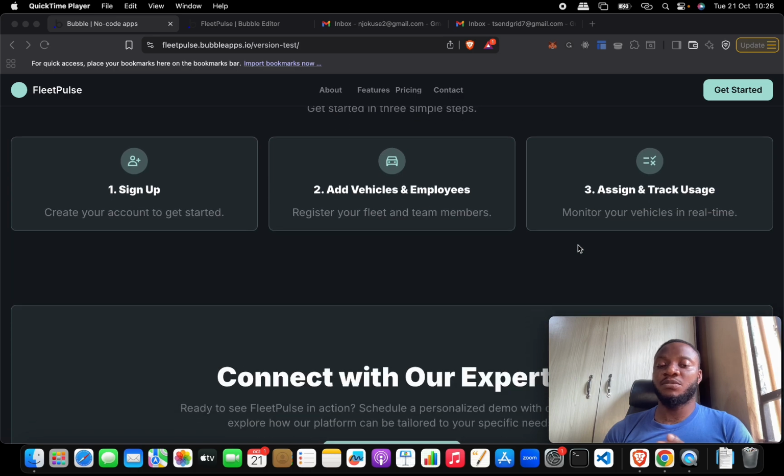So how does this work? It's simple. We sign up, add a vehicle, add an employee, and then we assign vehicles to the employee, and that is it. From there, you can now track the usage of a particular vehicle. So in short, you can always say, this is where my vehicle is at this particular time. So that is it. Let's jump right in.